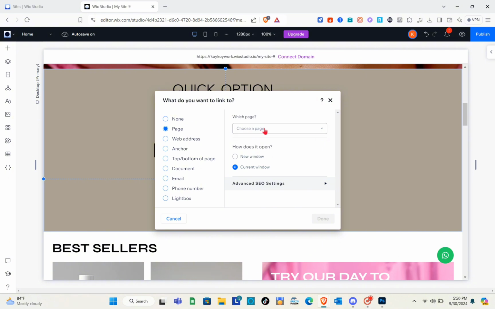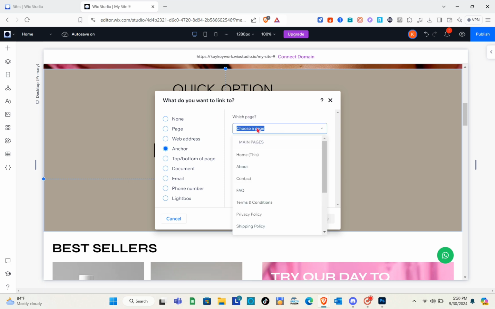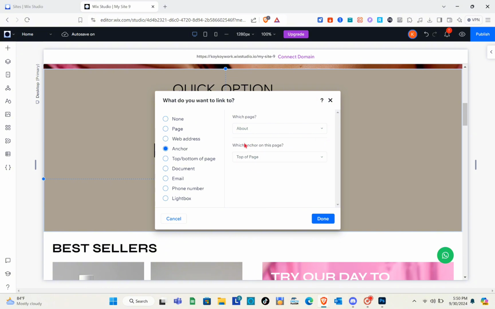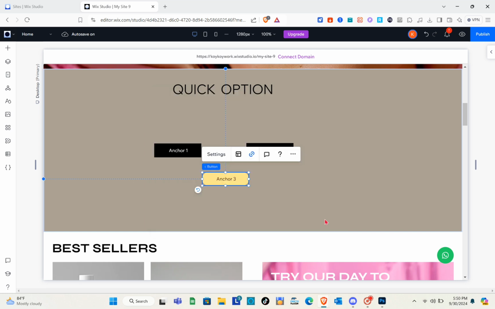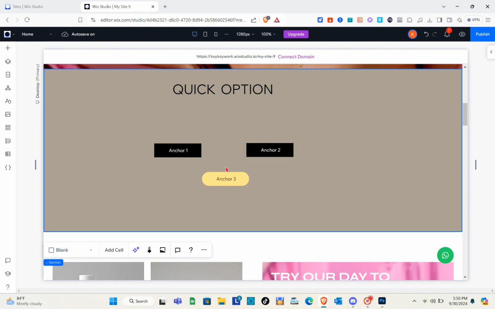And then now just click on the link icon. Okay, that's right. And then what do you want to link to? So of course, the same, just click on the anchor option and then which page. Okay, so since this anchor is from the about page, just click on the about. Then here, which anchor on this page. So here, you'll be able to see the anchor number 3. So just click on it. And then after that, you just have to simply click on done.